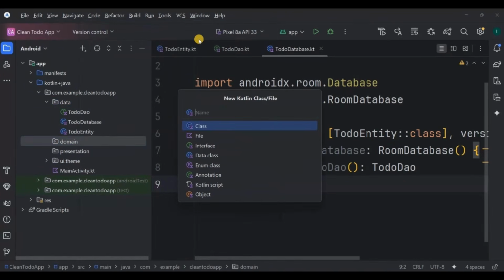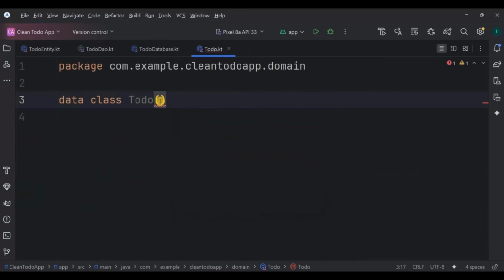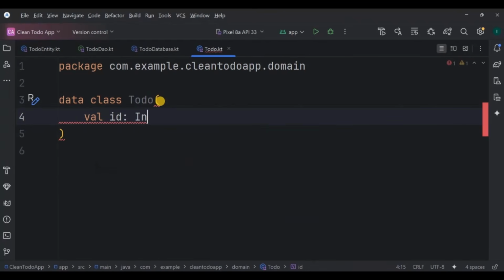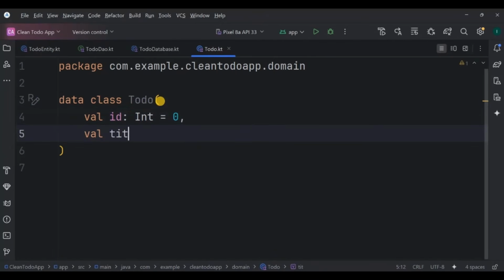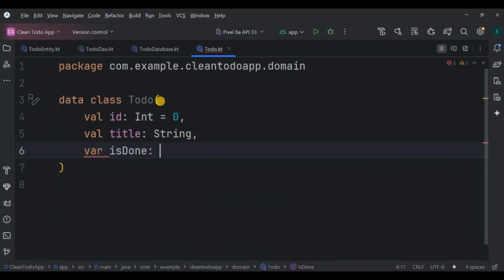Now, moving on to our domain layer. Here, first create a data class, Todo. This Todo data class lives in the domain layer, which means it represents the core business model of your app. Clean, simple, and independent of any database. It defines what a to-do item is in your app's logic. Each to-do has an id, default 0, a title describing the task, and an isDone flag defaulting to false, showing whether it's completed.